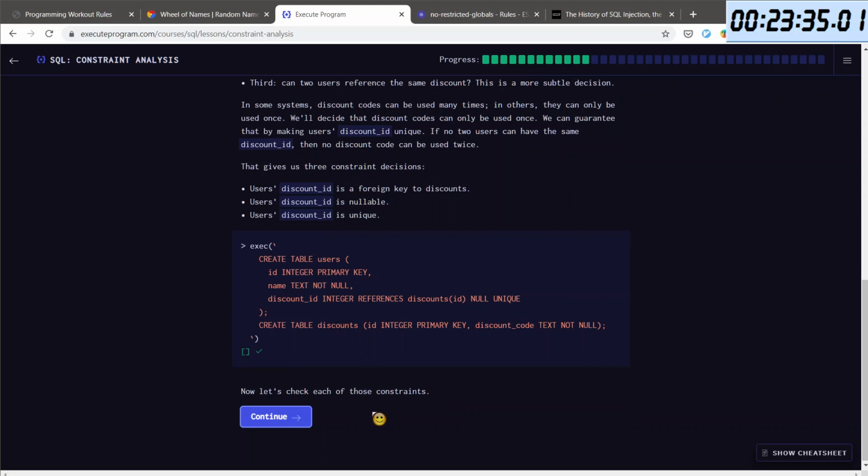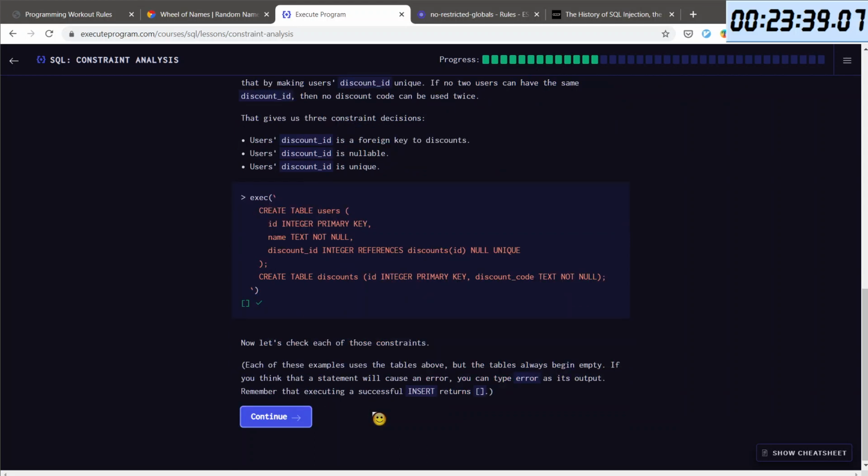Now let's check each of those constraints. Let's go. Each of these examples uses the table above, but the table always begin empty. If you think that a statement will cause an error, you can type error as its output. Remember that executing a successful insert returns empty array.